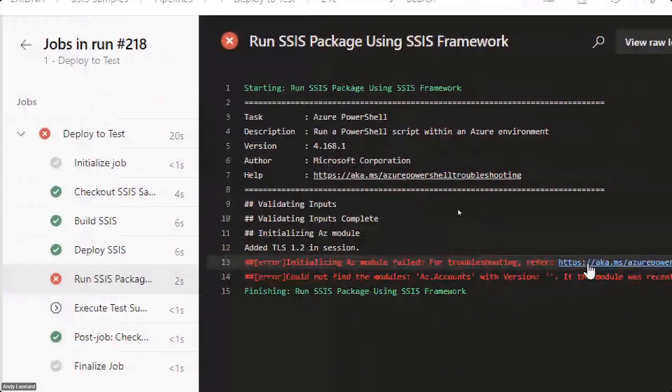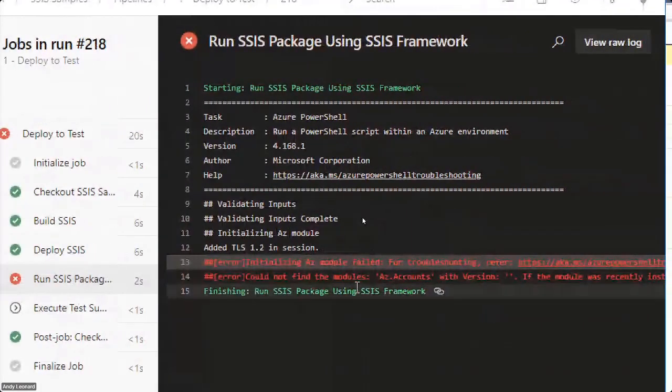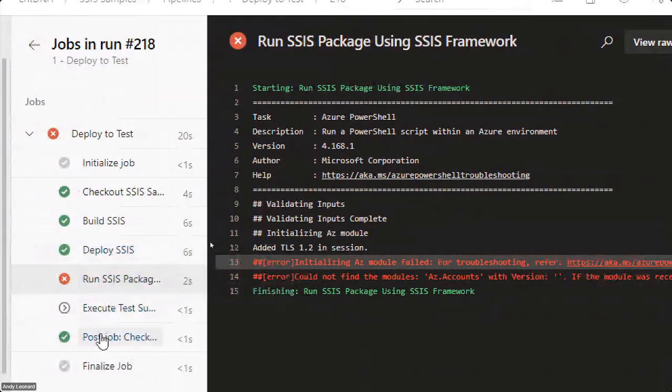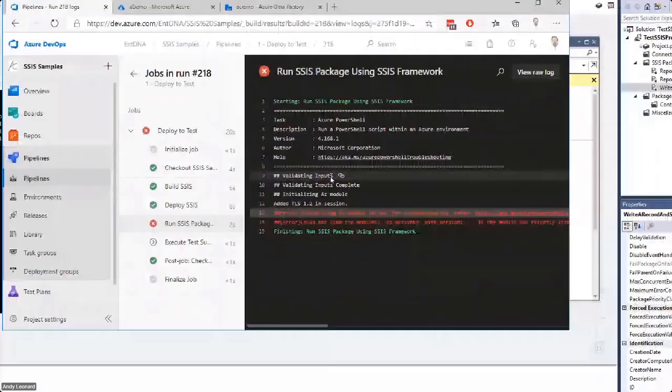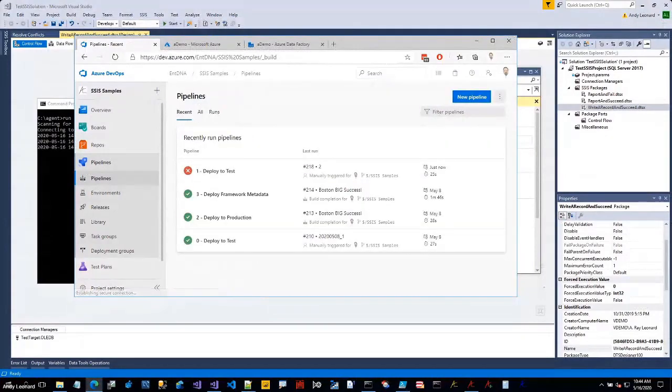So it looks like we had an issue here. Initializing the AZ module failed. So not really sure what's happening with this, but I don't know if I'll be able to do the remainder of this job or not. We'll just have to see. The worst case is it'll fail again. But really, what my next demo is about is it's kind of a bonus here.